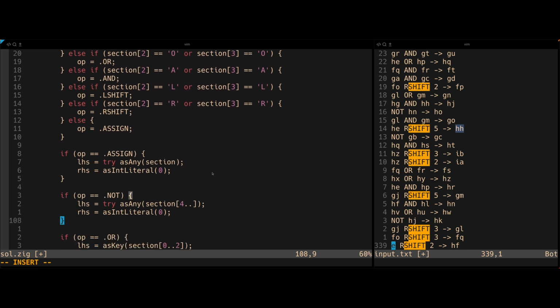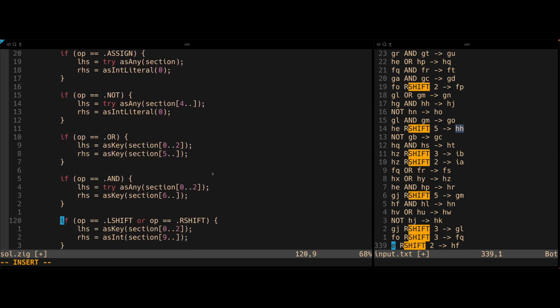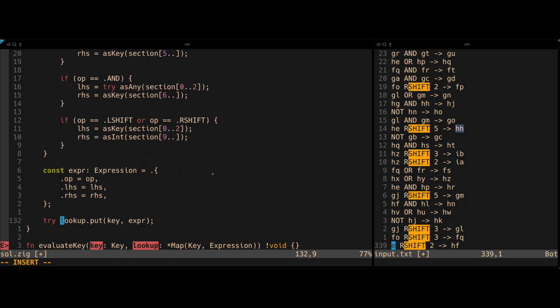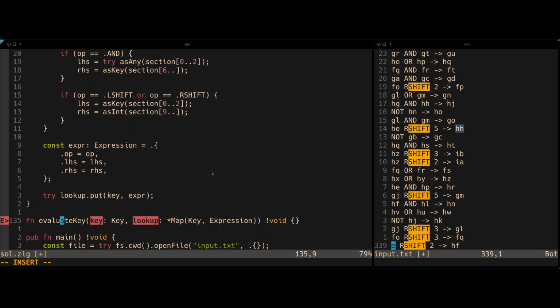All right, so I think we got everything parsed out here. We got the expression, we got the key, and we're loading it in the thing. Okay, very good. Okay, we're done. We're done with the parsing part of it. Now, the actual nooks and crannies. We have to evaluate the expression.